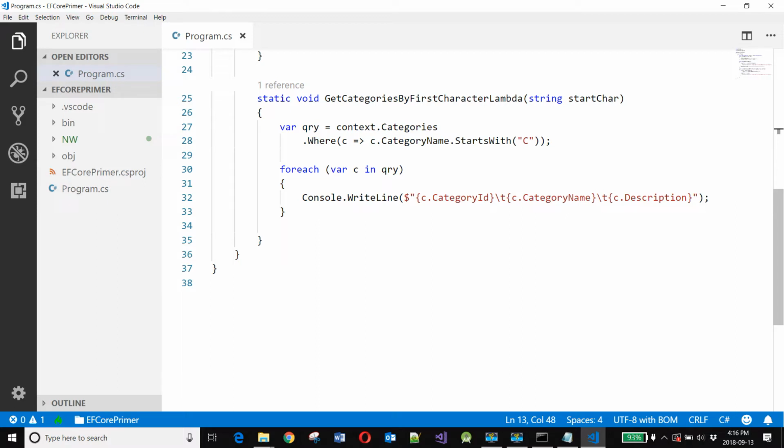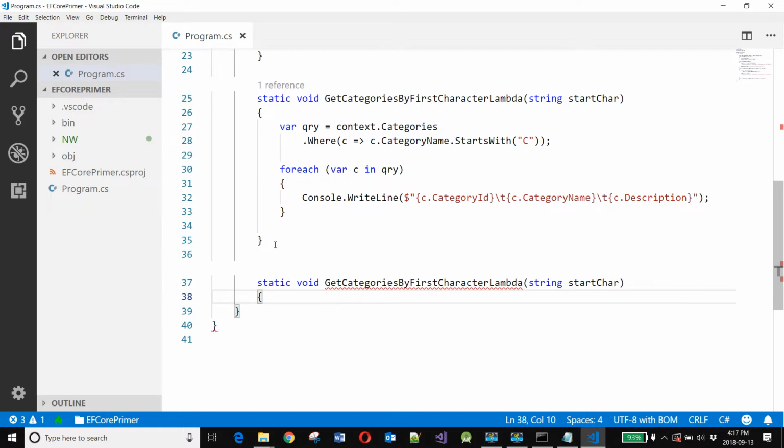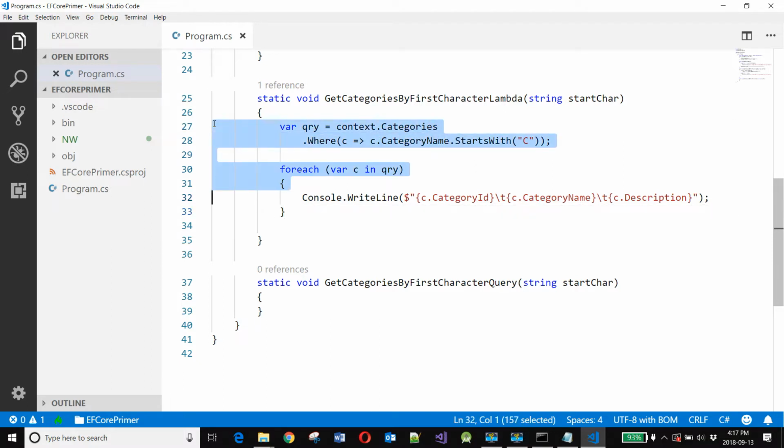So now let us create another method here. I'm going to copy this name here. And instead of Lambda, I'm going to call it query. And this is the query expression. I'm going to also copy the content.